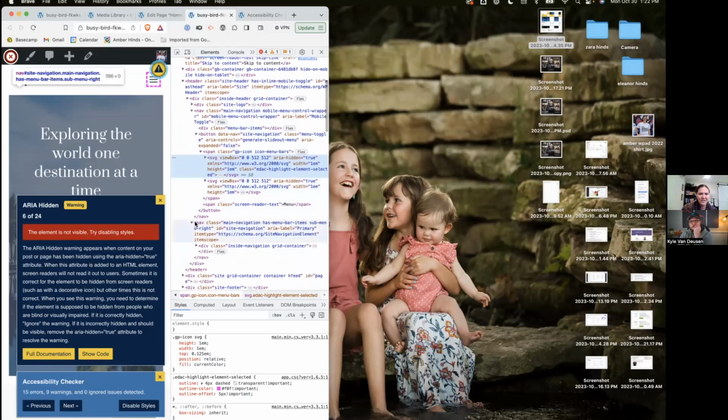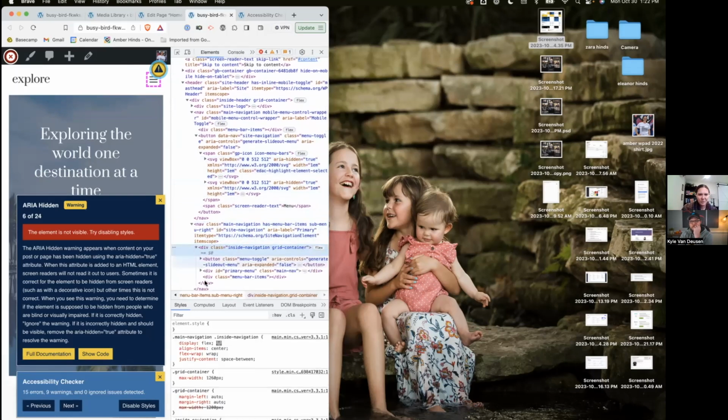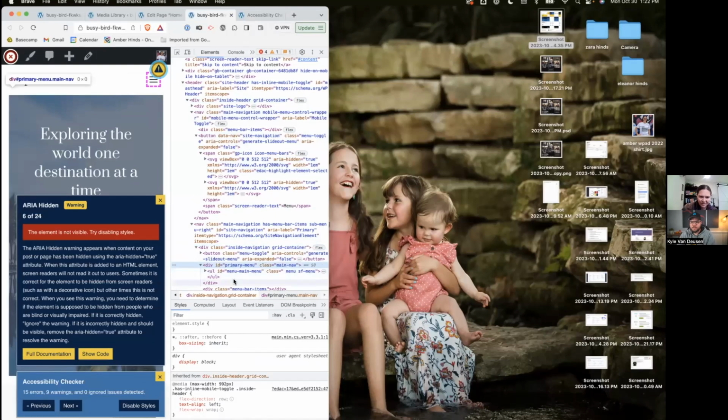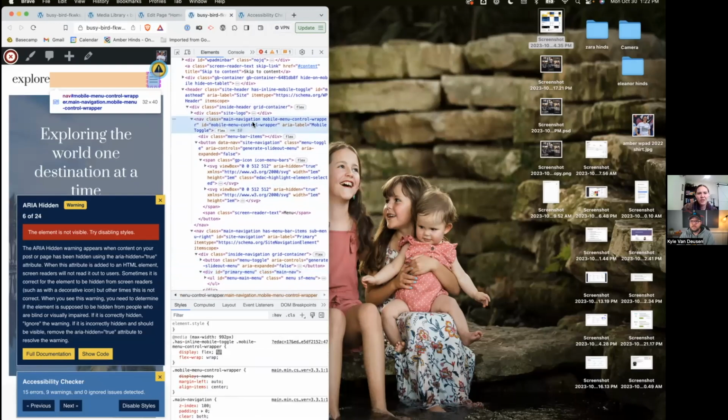Gotcha. This is the navigation. And if you go down, this is where we're going to find the item. I think. There we go. Yeah, in the primary menu. So I actually think that's probably something that GeneratePress is doing that's not great. But what I most care about is the button right here, because that's where the SVG is that sighted people see, and it's hidden. So I'd either want to see an ARIA label or screen reader text.